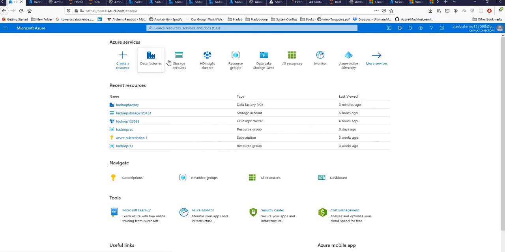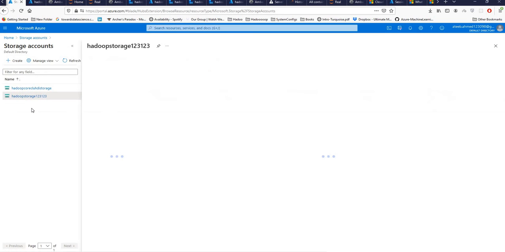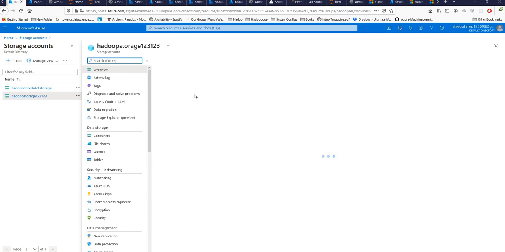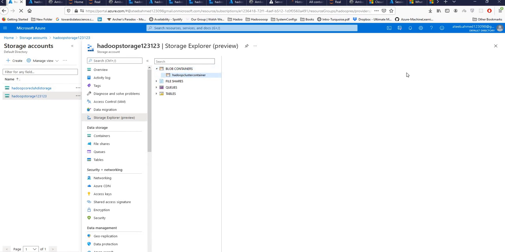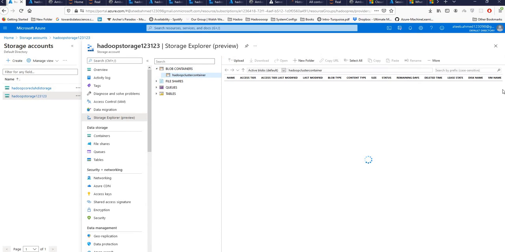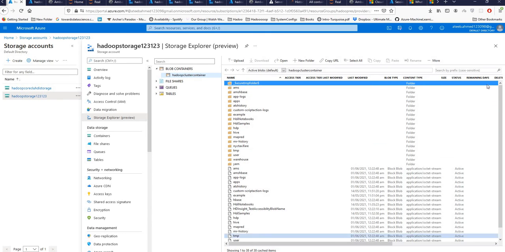Right. So let's go to our storage accounts. We have our storage account, Hadoop storage 123, and within this storage account we have a data storage that is called the Hadoop cluster container, which I'll show you right now. If you open this and go to the Hadoop cluster container, this is where all of our HDFS associated files are located that you can see. So this is an HDFS compatible container.